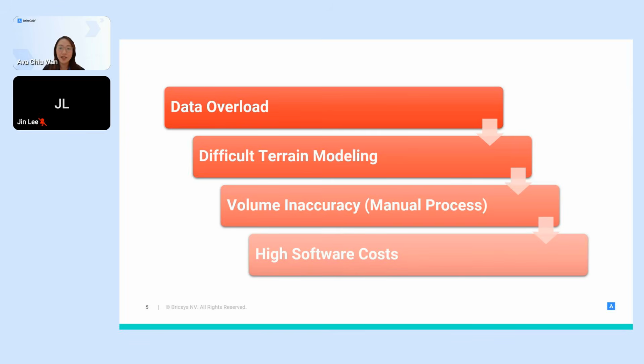And finally, the tools that you need often come with a hefty price tag. You might need one tool for data management, another for surface modeling, a third for cut and fill analysis, and maybe a fourth for reporting. And before you know it, you've got multiple subscriptions, multiple licenses across your team, steep learning curves on each platform, and a budget that's getting harder to justify to management.